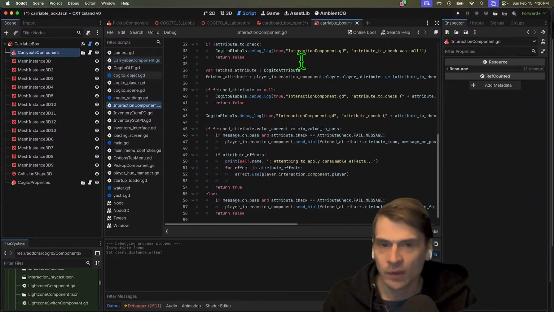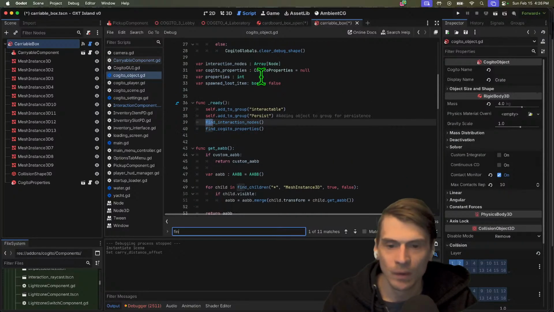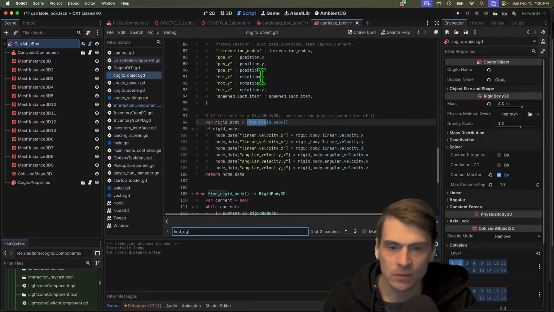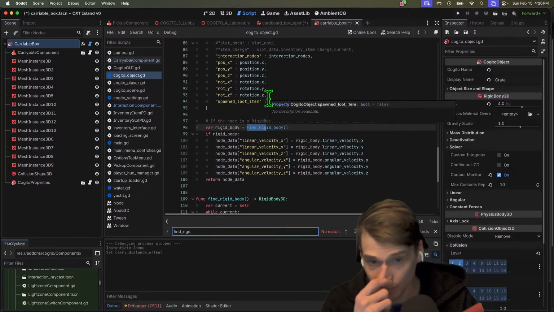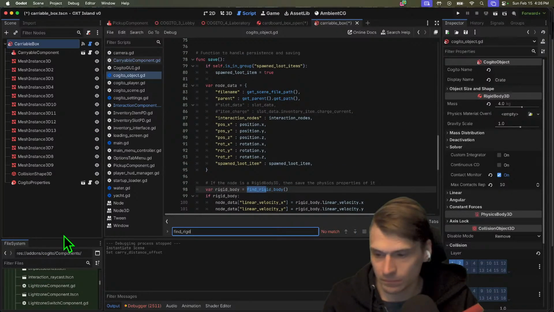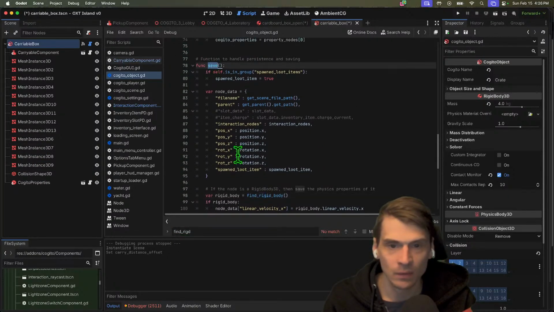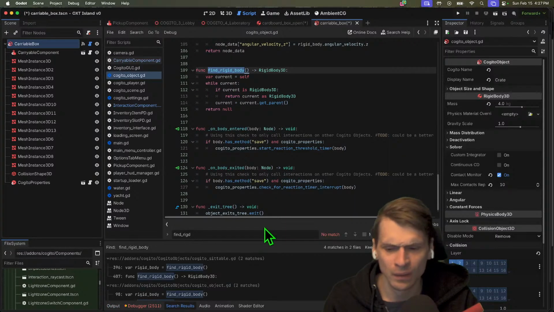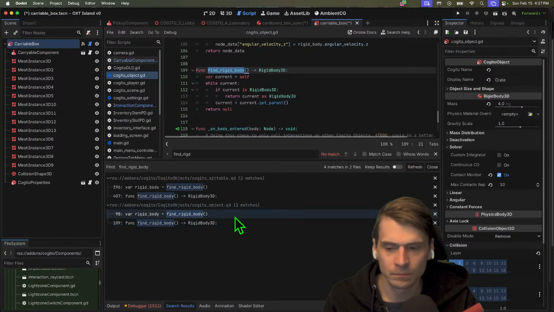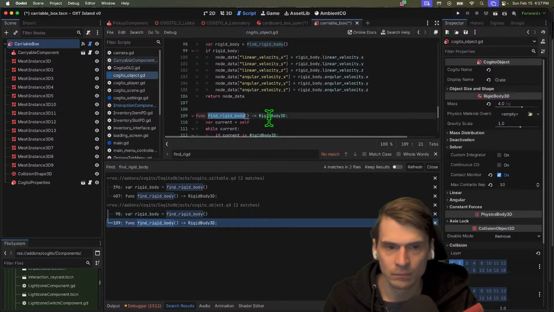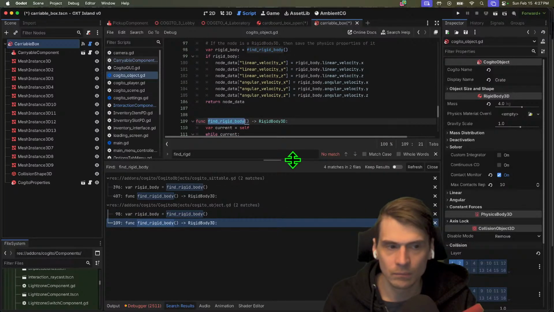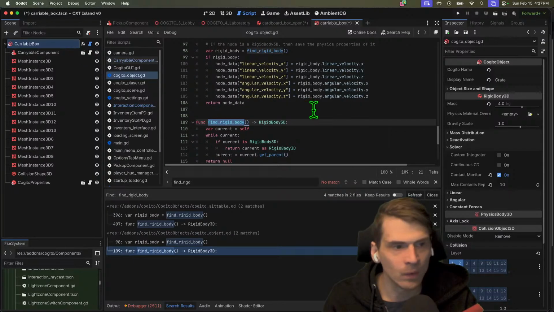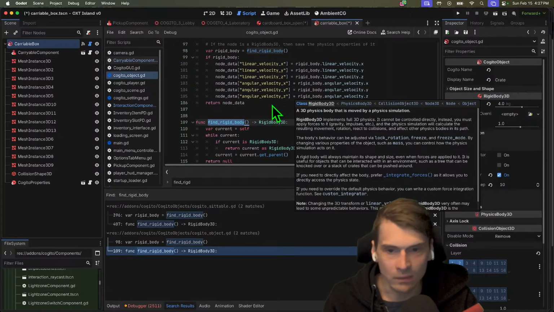So this is what I don't understand because... find rigid body. So how does this work without being the physics? Save. So interesting to me. Oh, it is like a rigid... Oh, my God, there it is.